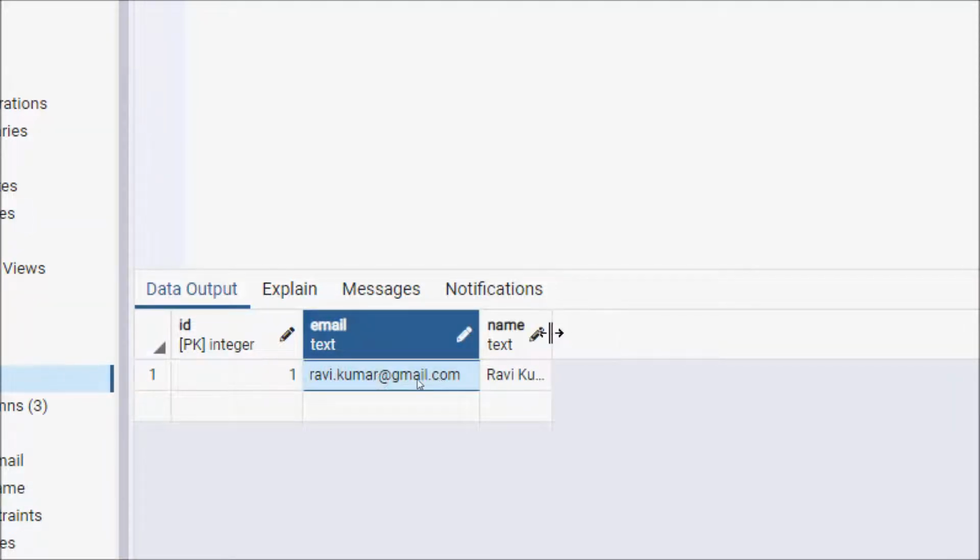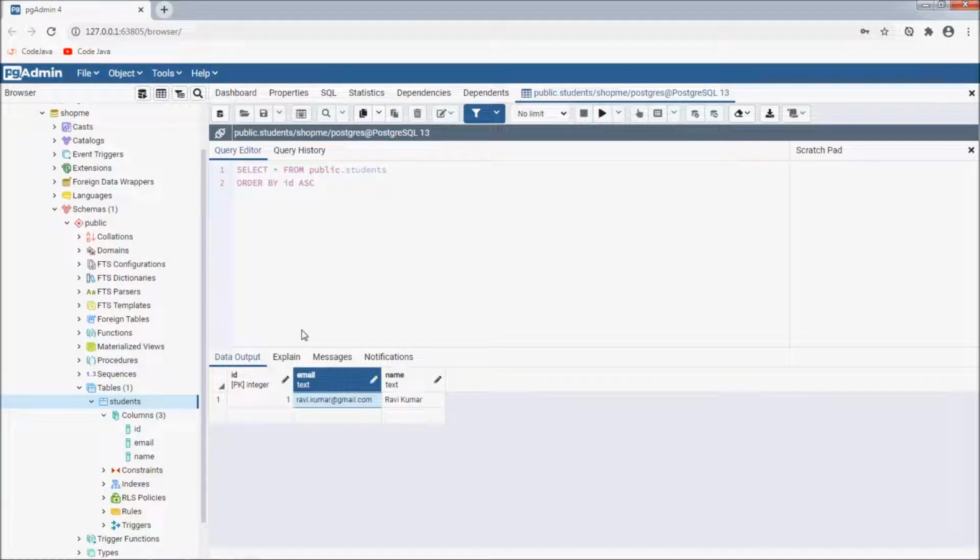And in the next few minutes, I will show you how to code a Spring Boot project that connects to this PostgreSQL database server, and then insert a new row into this students table, and also retrieve all rows from this table.